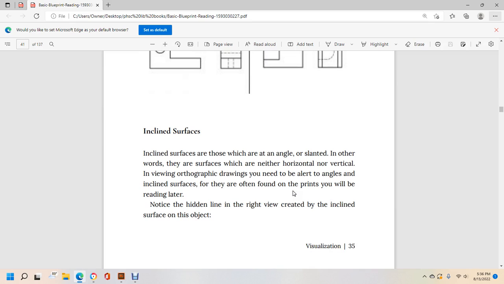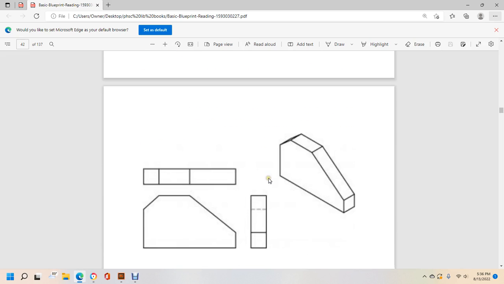Inclined surfaces are those which are angled or slanted. In other words, the surface is neither horizontal nor vertical. In viewing orthographic drawings, you need to be alert to angles. Inclined surfaces are often found in the prints you will be reading later. Note the hidden line in the right view created by the inclined surface on the object.